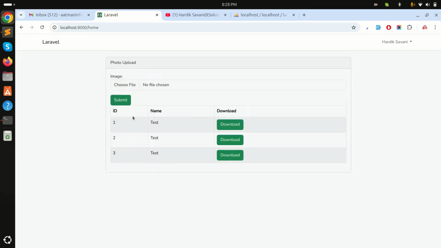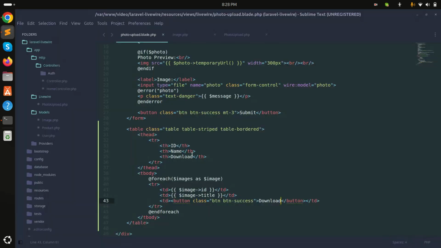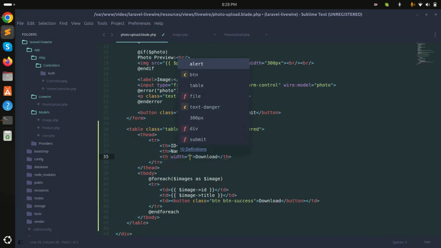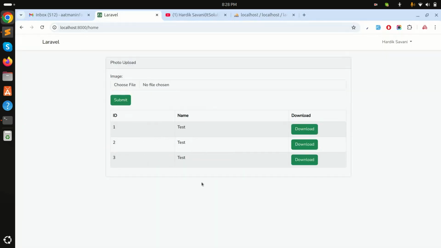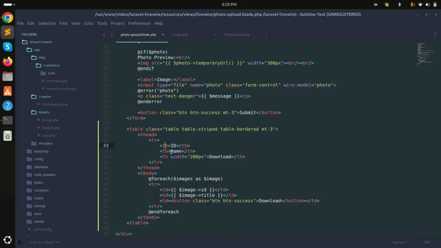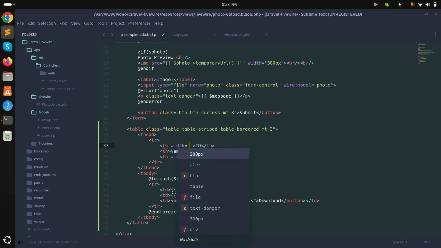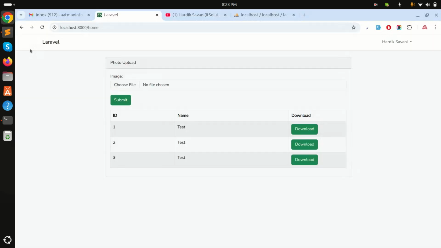Now let me refresh it. You can see the download button here. So let me make it a proper design. I will say width 200 pixel, and margin top will be 3. Save it and refresh. You can see the proper design here. Now let me also add a width here, 50 pixel, and refresh it. You can see the number with the download button. Now if I click on download, it should download the file.